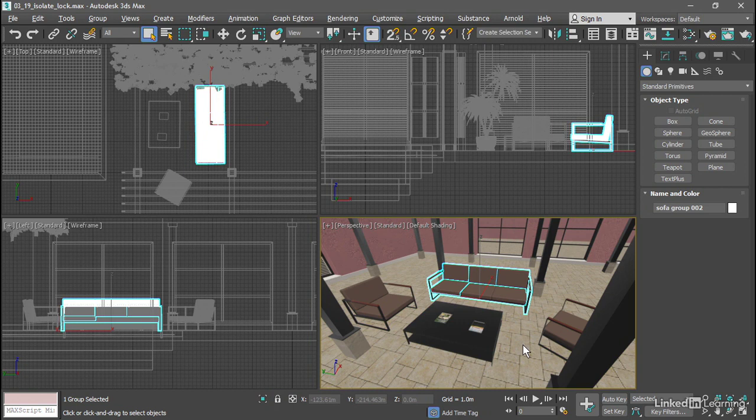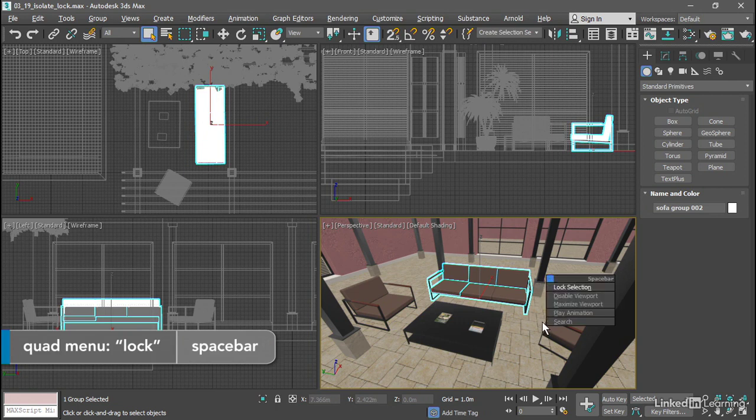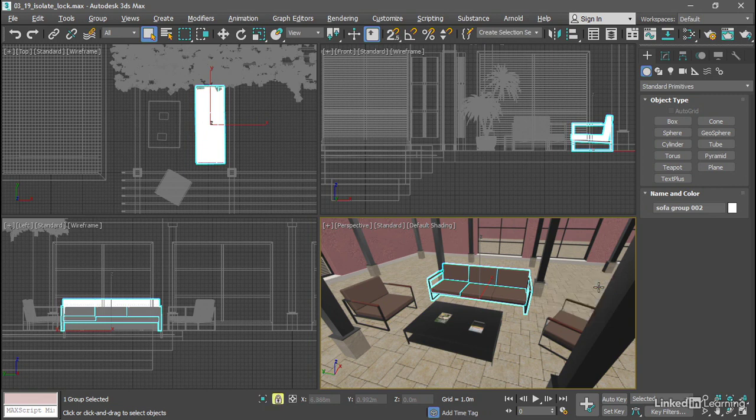In 3ds Max 2021, you can also tap the spacebar to launch a little pop-up menu, and the command at the very top of that menu is Lock Selection. We can enable it or disable it from that spacebar menu. So I'll hit spacebar again and disable lock selection. That's how to isolate and lock selections.